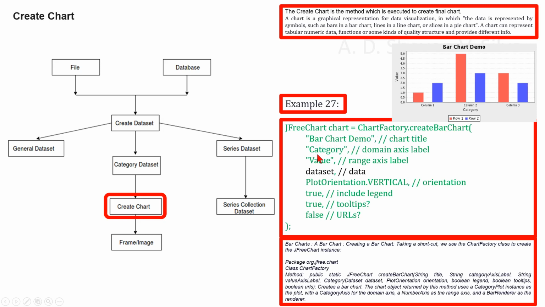Chart title, domain axis label, range axis label, data, orientation, include legend, tooltips, URLs.